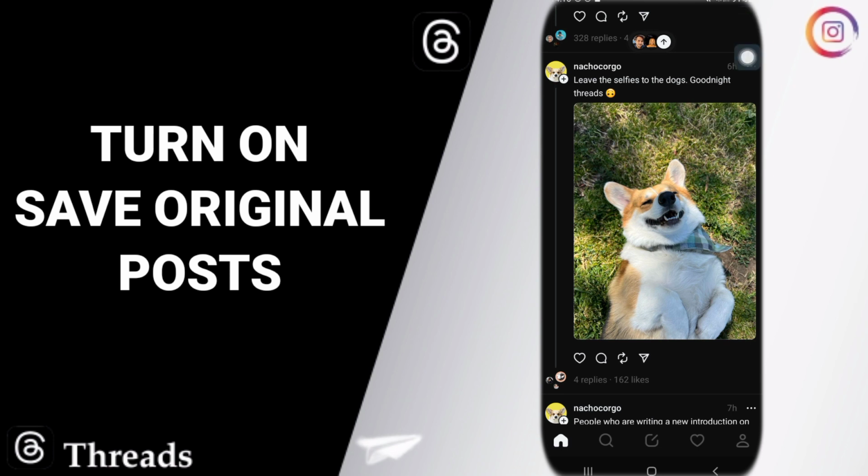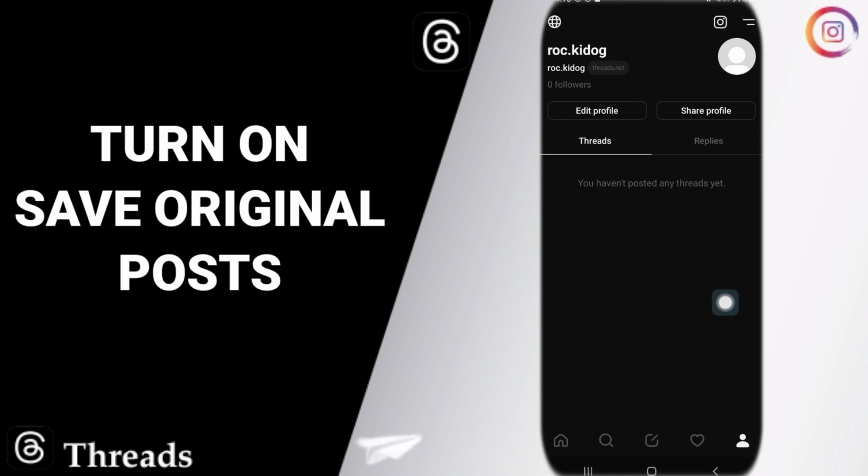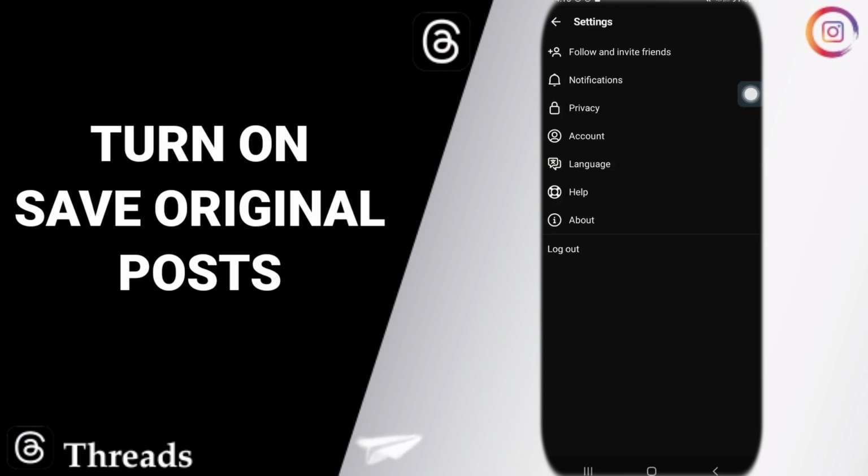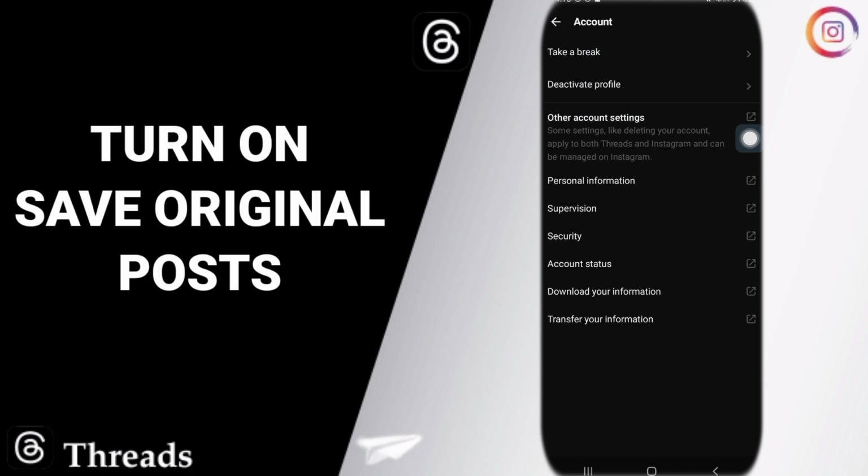All you have to do is go down here and click on this sign, and it's going to take you to the next window, your profile. Then you go up and click on this sign here, and it's going to take you to the settings window. Then you click on account, and it's going to take you to the account window, and you click on other account settings.